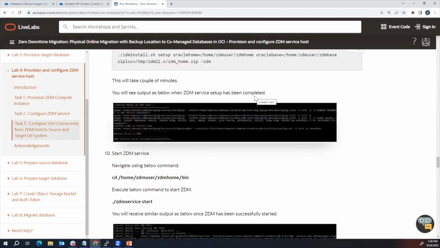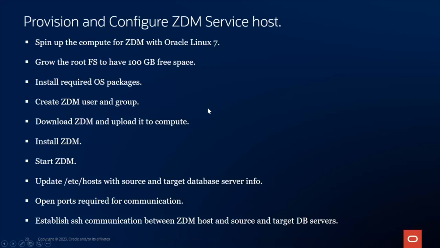Of course, the better place, or the best place, always is the documentation, because documentation keeps getting updated. Of course, we are also updating this one, but documentation is the actual complete reference. So that said, we assume we have already done the creation of the ZDM service host for this particular session.